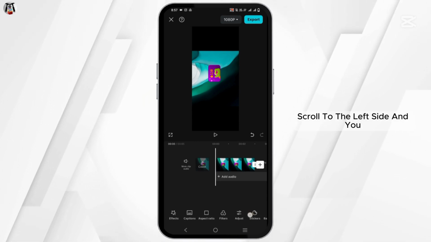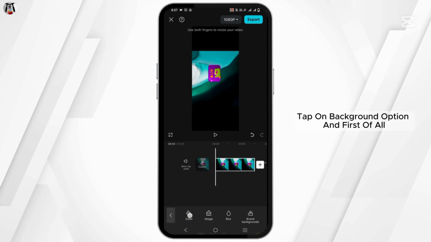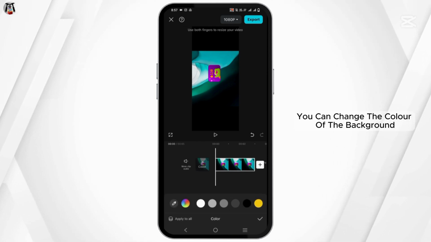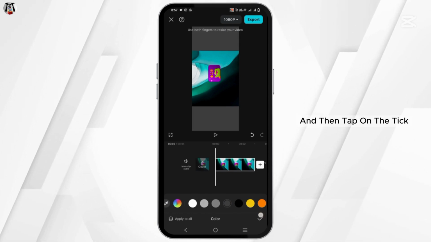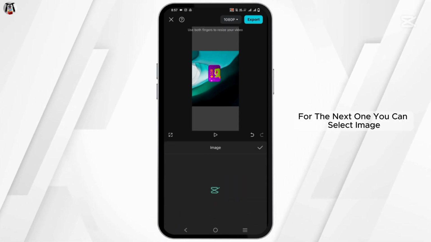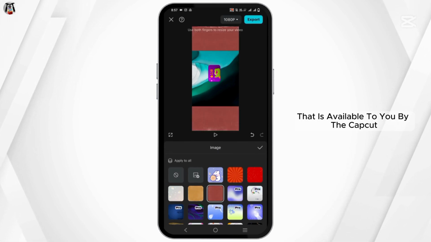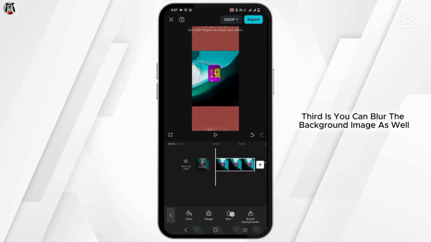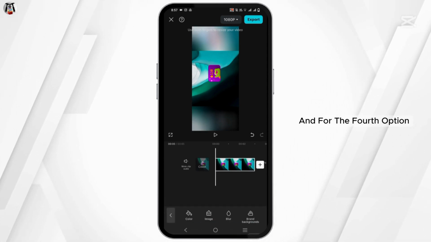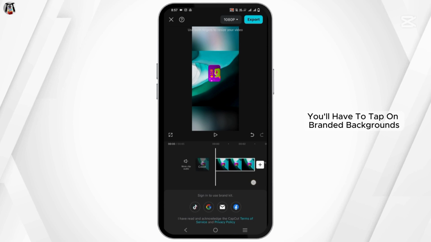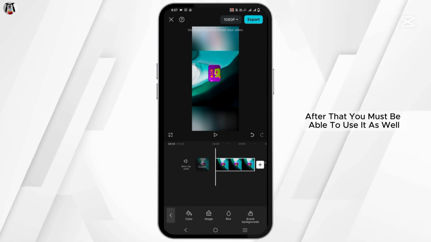Once that is done, scroll to the left side and you will see a background image. Tap on background option and first of all, you can change the color of the background. Select the color of your choice and then tap on the tick button on the bottom right. For the next one, you can select image and select from all the images that is available to you by the CapCut. Third is you can blur the background image as well. And for the fourth option, you'll have to tap on brand backgrounds, but for which you'll have to sign in. After that, you must be able to use it as well.